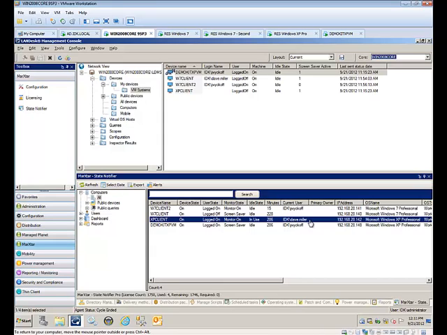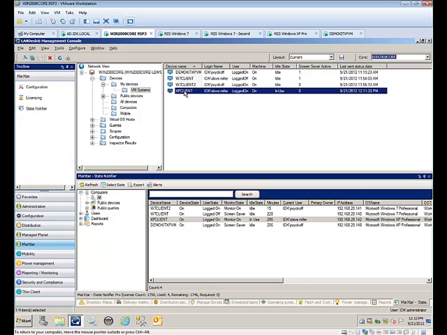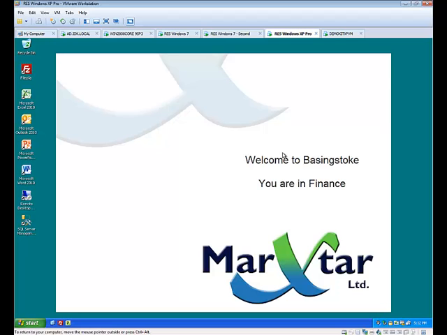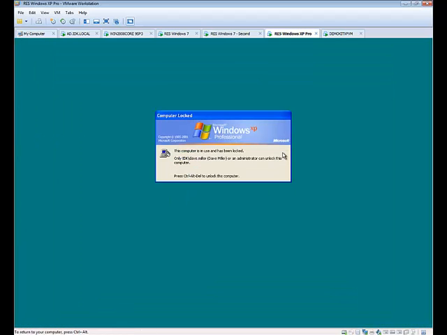What happens if that user goes away from the system? So the screensaver could kick in, or as in this case, I'm going to lock that workstation. So similarly, XP client is now showing that the user has locked that workstation. Also within the MarXtar console, we're seeing that locked. So from a support perspective, we realize that that user probably isn't present.